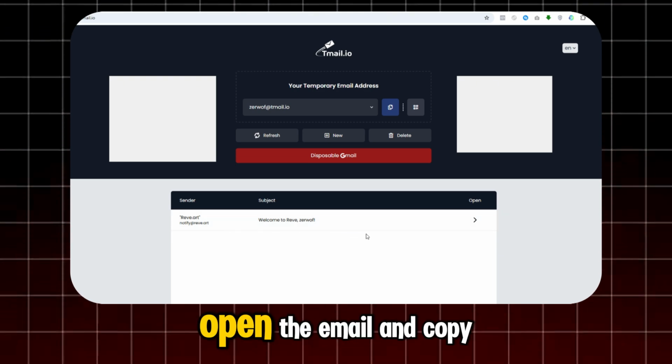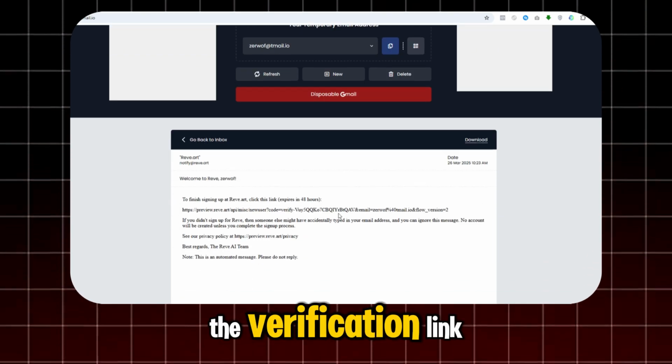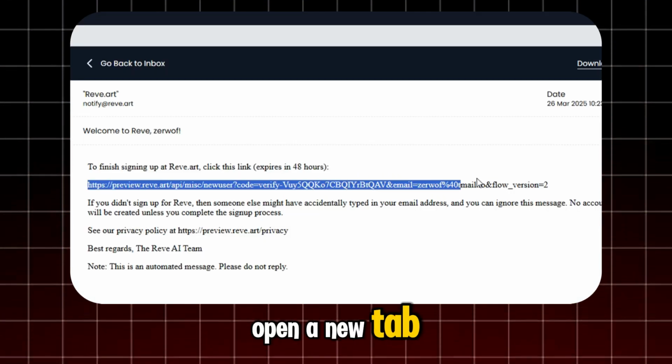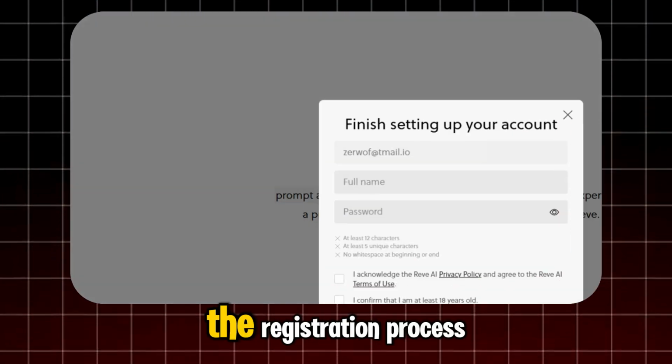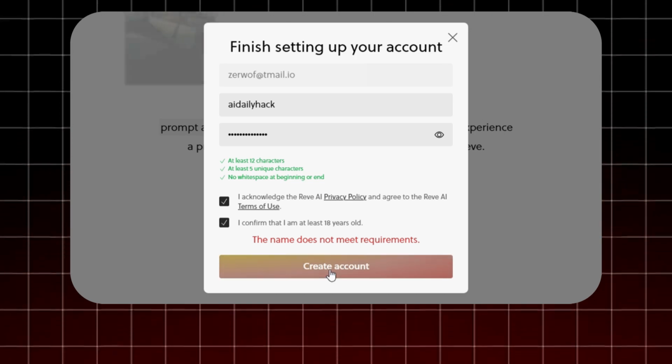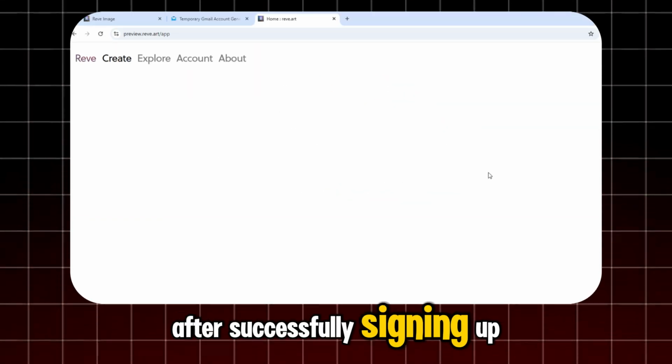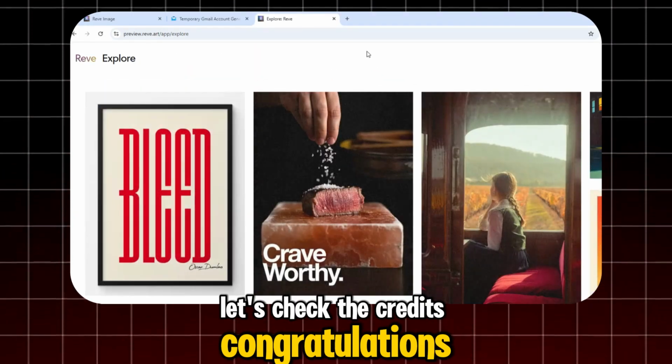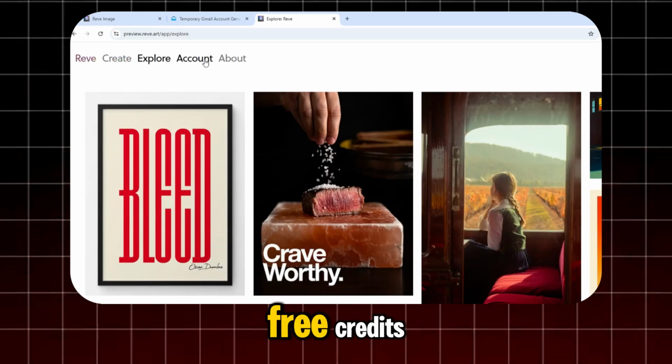Once it arrives, open the email and copy the verification link. Open a new tab, paste the link, and complete the registration process. After successfully signing up, let's check the credits. Congratulations, you have received another 100 free credits.